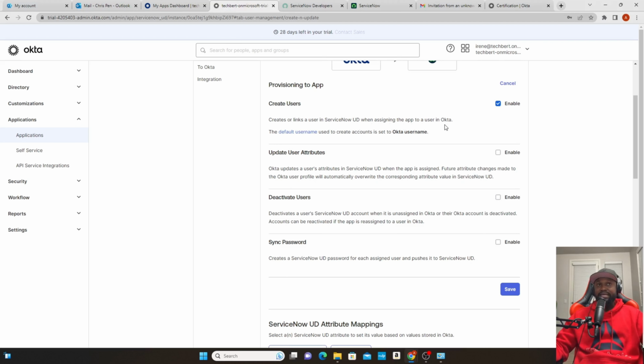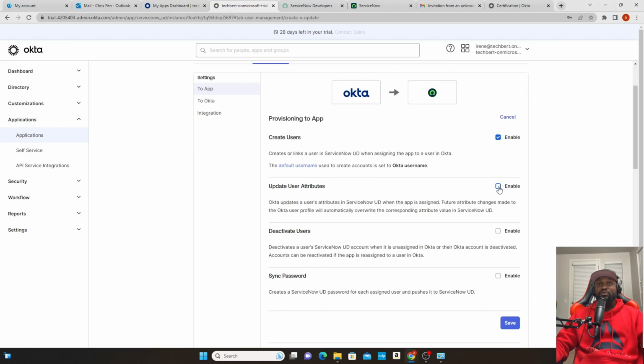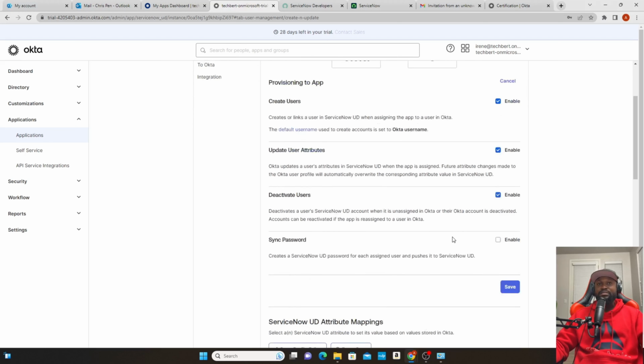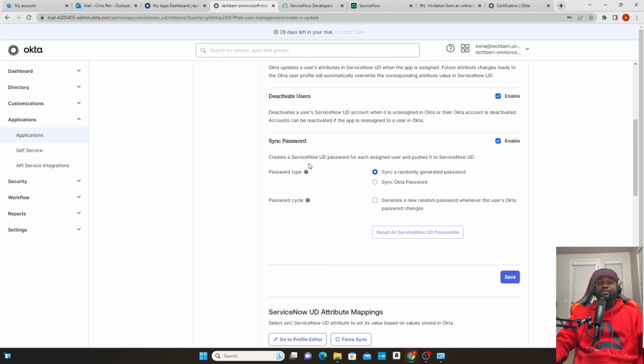Like I was saying, if you don't enable this and you decide to create a user in Okta and you try to link the user to the ServiceNow app, it's not going to work. So you need to allow that. That's why the provisioning is all part of it. The next thing is that you have to also enable this and also enable this. Some people will not do the sync password, but let me read it to you. It says create a ServiceNow UD password for each assigned user and push it to the ServiceNow UD.